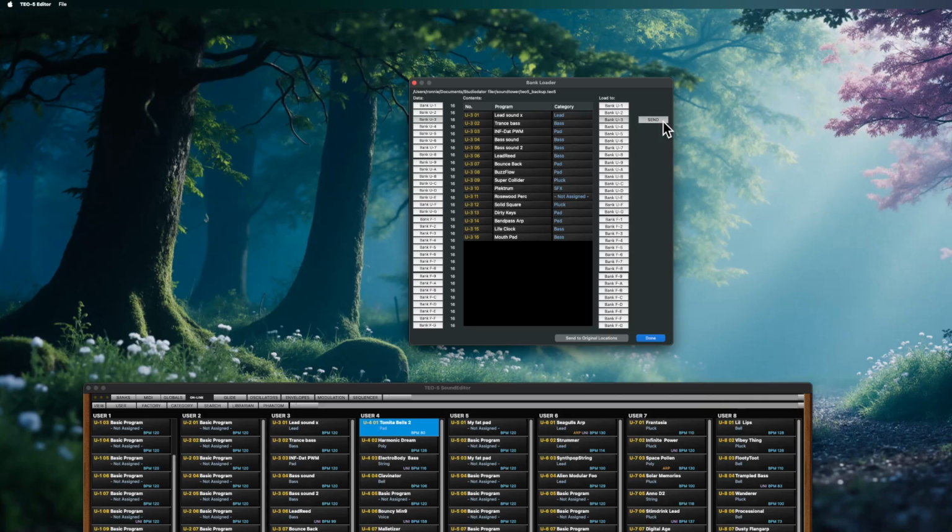If I click on this, it's sending the user bank 3 only to user bank 3. In case I would like to send the same one but to a different location, for example user 6, I just press user 6 and press send. And now it's sending the user bank 3 to user 6.